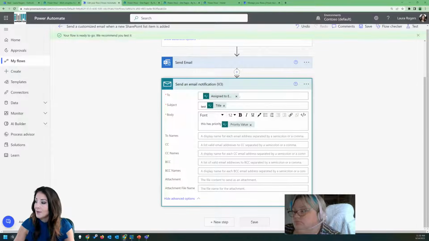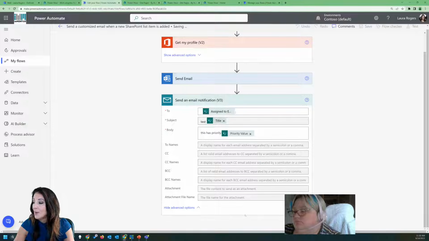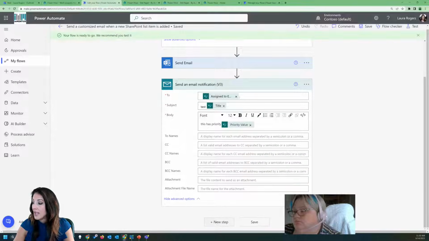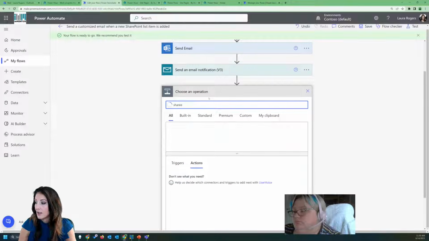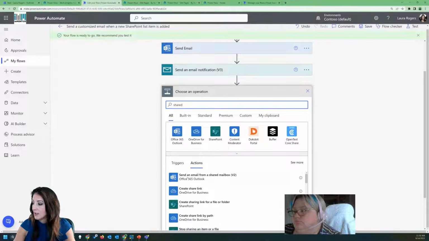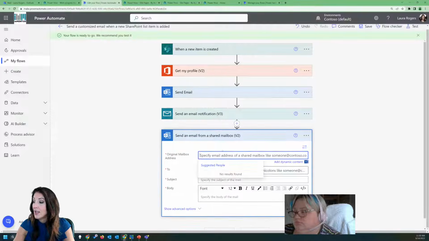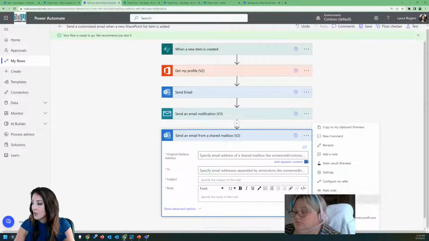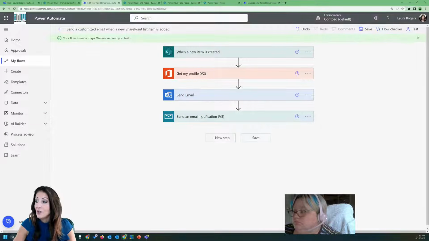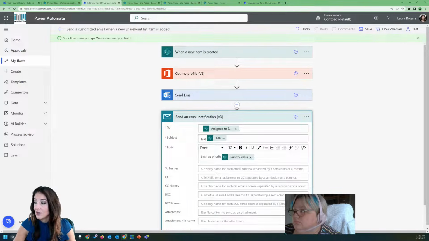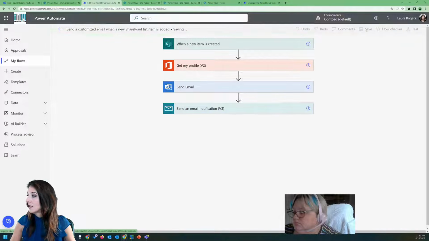And then, if you have a shared mailbox and you want the email to come from the shared mailbox, send an email from a shared mailbox. If you do that, you actually get to pick the name of the shared mailbox here and then who it's going to go to. So that's another pretty common one that we use. But if you want a generic email that's not coming from an individual, this is also a good action to use. So I think I'll save that again.